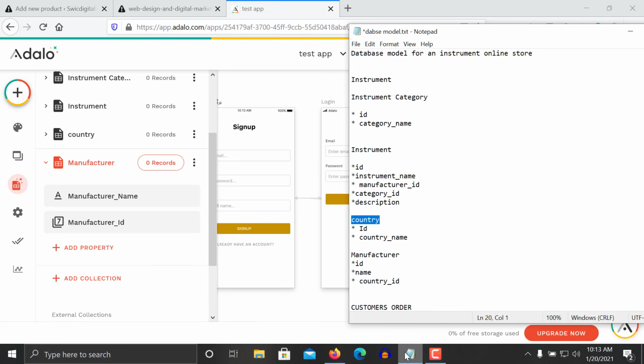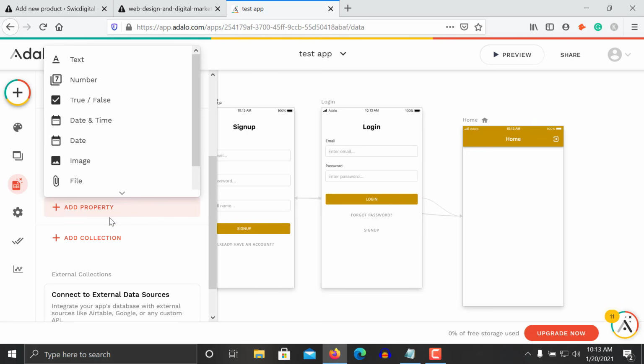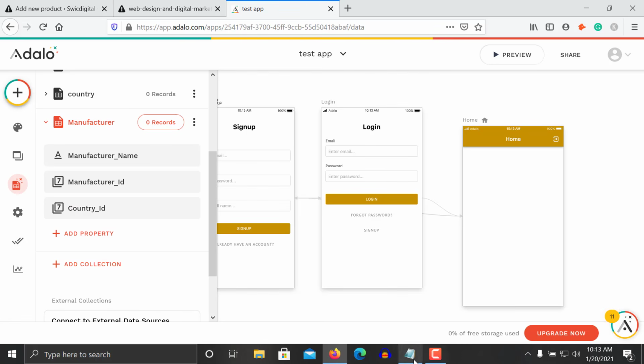What's the next thing again? It's the country ID, the country where the manufacturer is from. So we're going to add the number and say country ID. This is the country where the manufacturer is from. So now we're done with that.